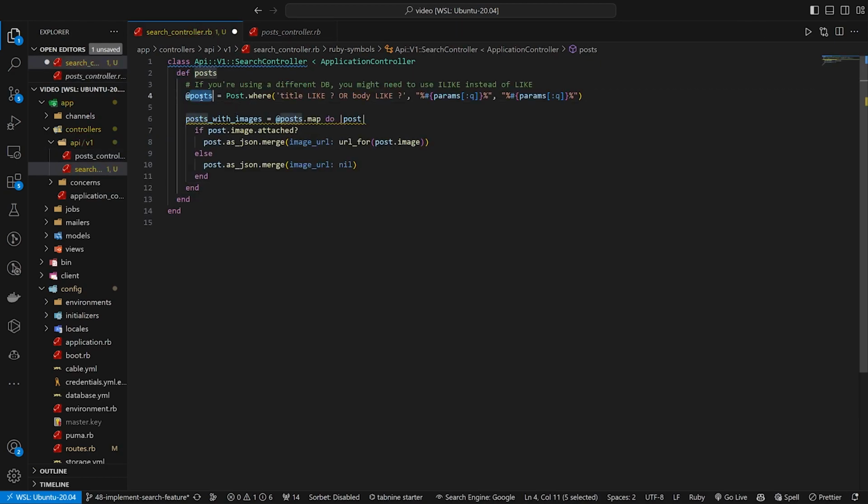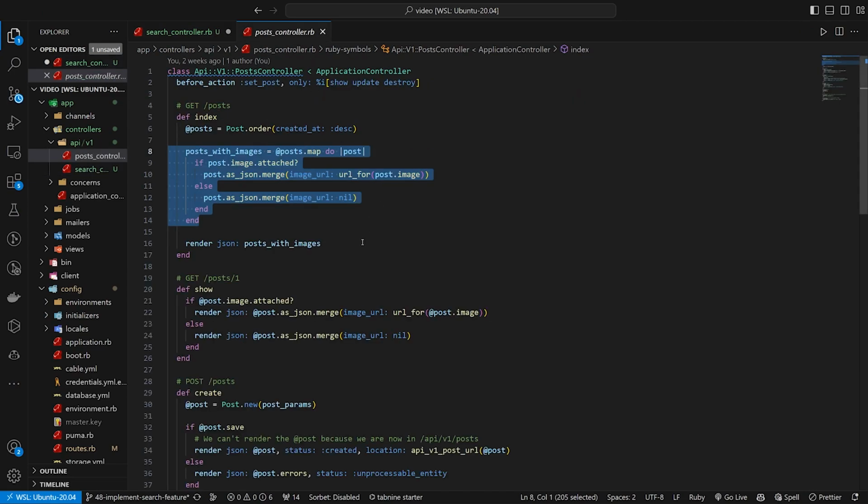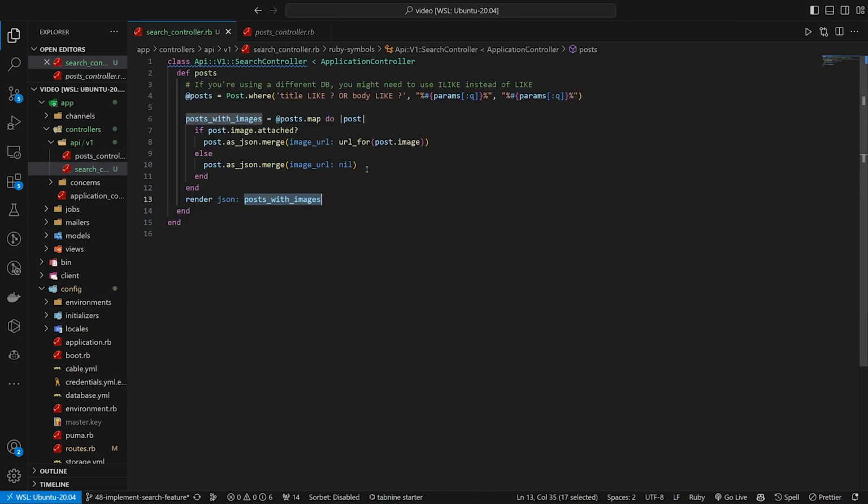What we're going to do is grab our @posts. We're going to map them. We're then going to take these mapped posts and make sure that each one has an image attached. If it doesn't, we just set the image URL to be null, just like we were doing before. And then we can come down to the bottom. We can just render that JSON for the post with images, which is virtually identical to what we're doing here. It's just a little bit different.